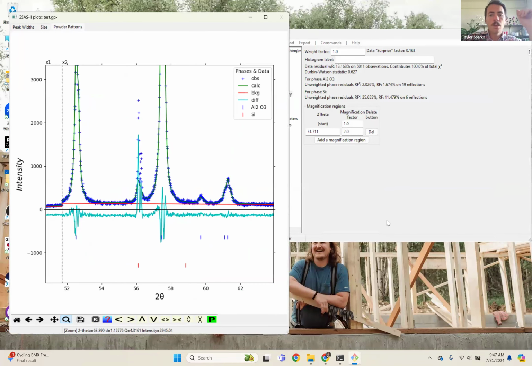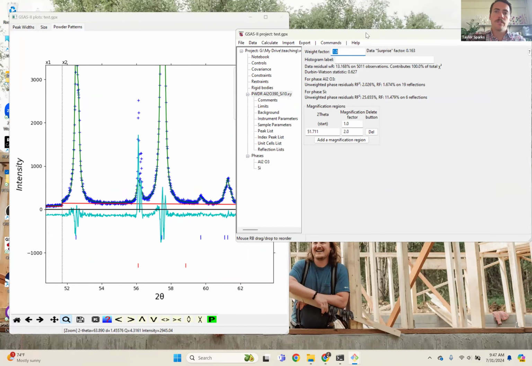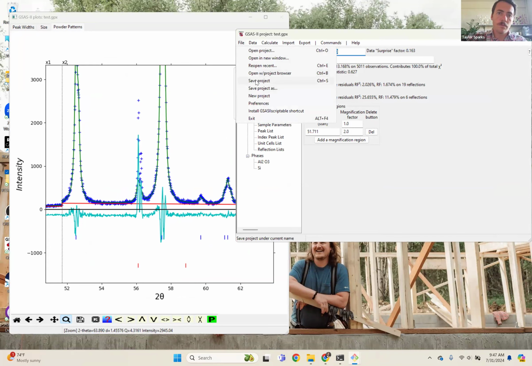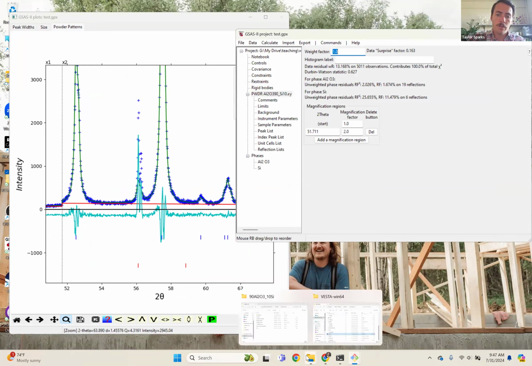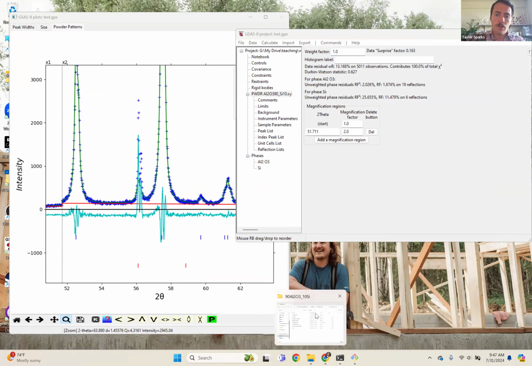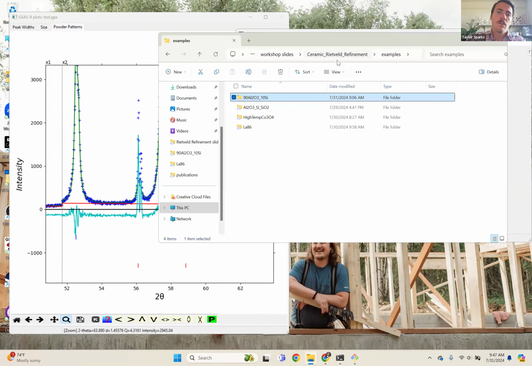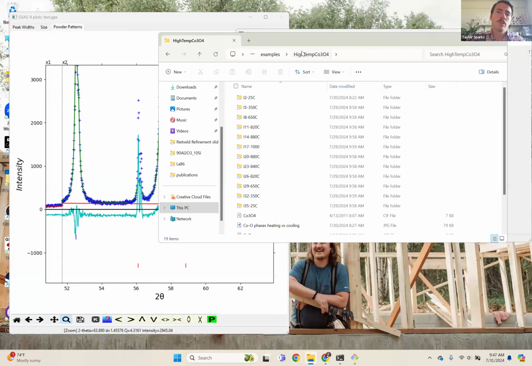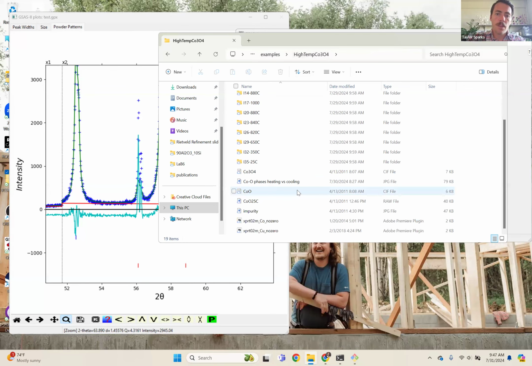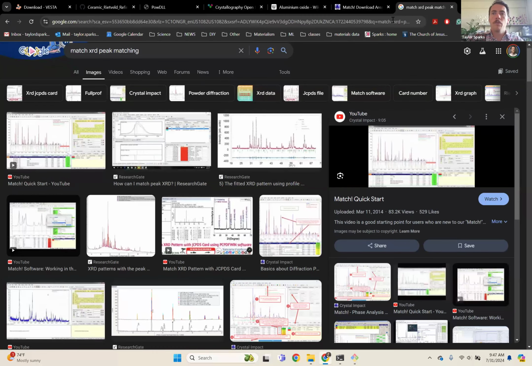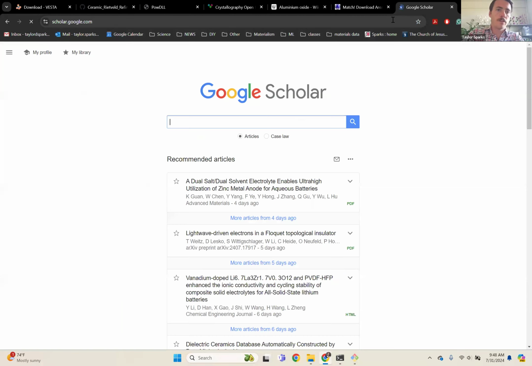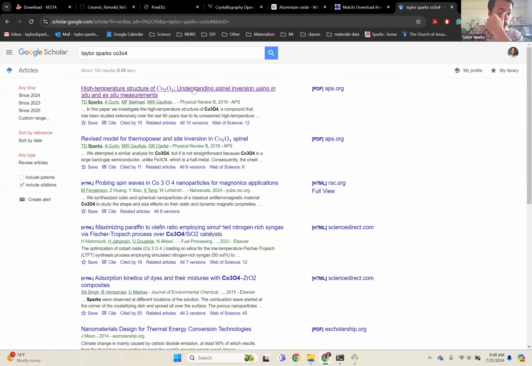Okay. So let's close this one and do another example. So we can close this up, save it, and let's do another example. If we come over here to our examples folder, I'll just briefly do this one because I don't want to spend all day on it, because there's a lot here that we could do. But we're going to go to this high temperature cobalt 304 example. This came from a paper that I worked on a while back. Let me find it real quick. Taylor Sparks, cobalt 304, where this one, I think, is it.